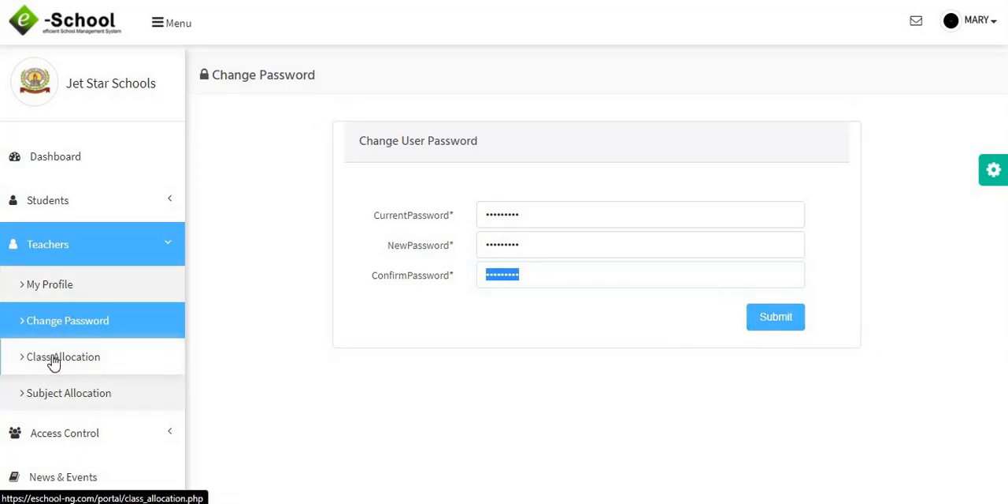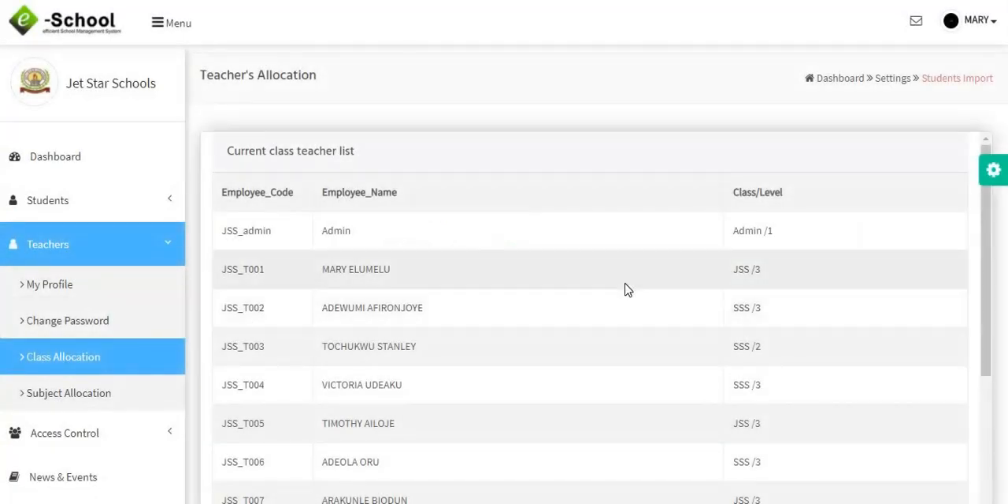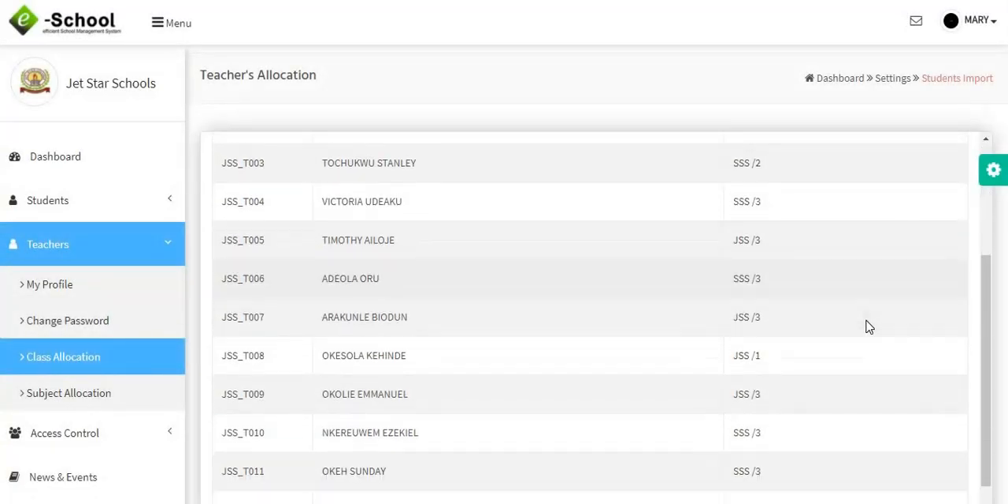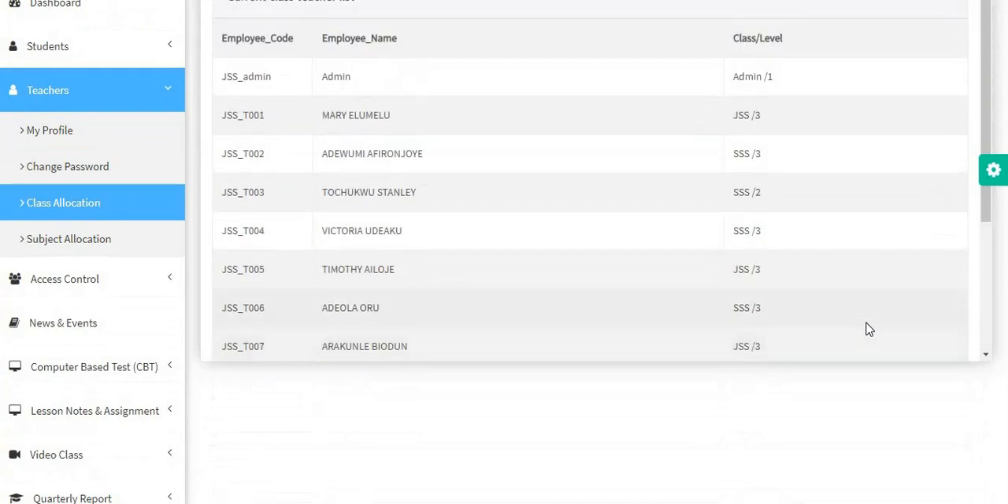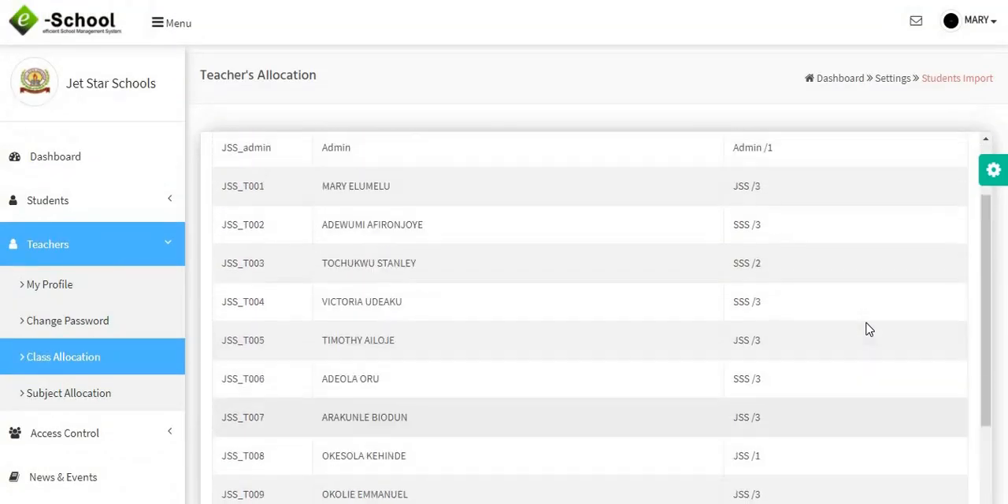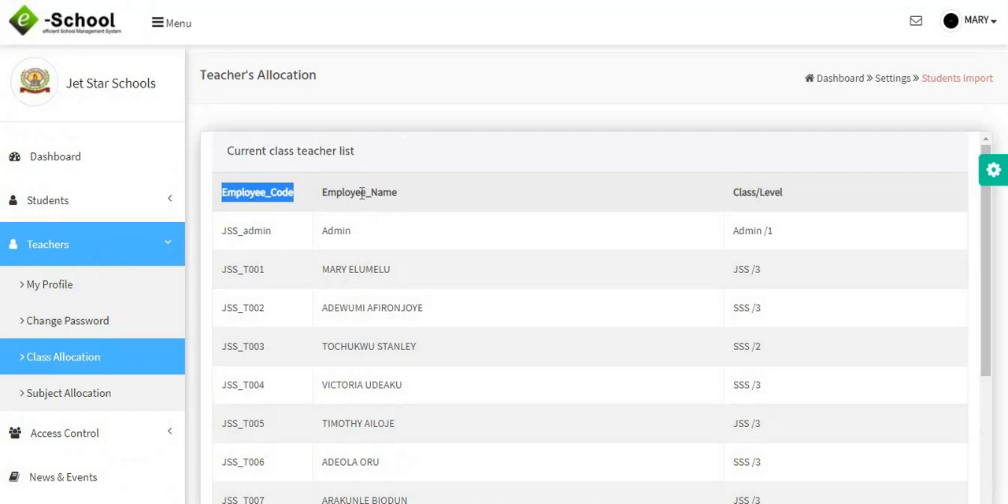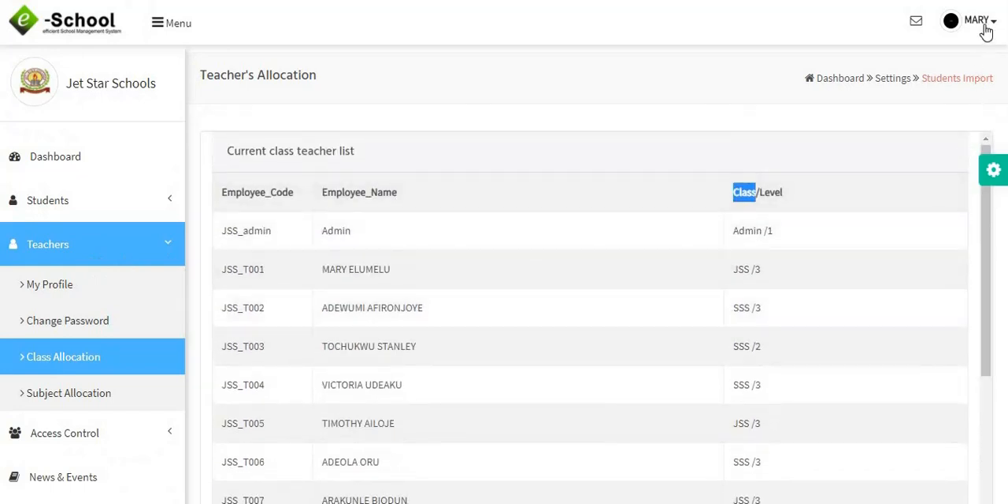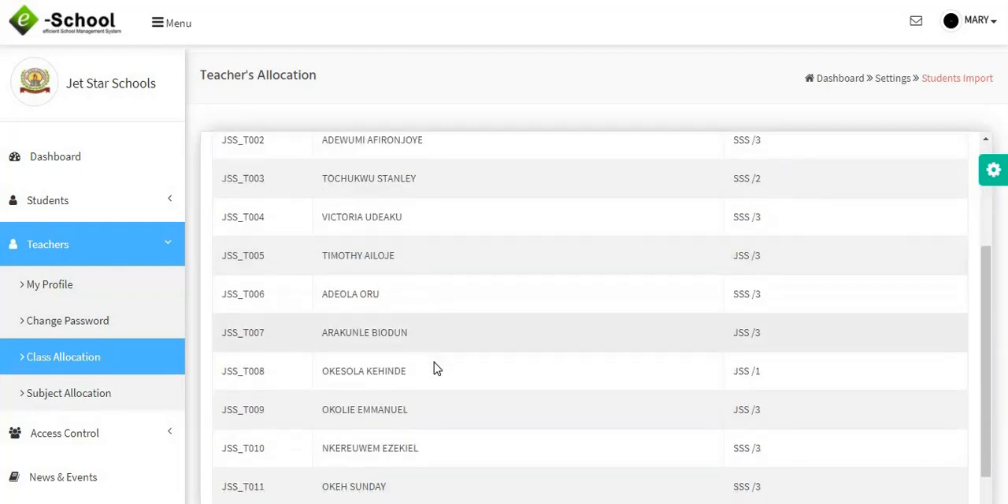Okay, so class allocation. If you want to view the teachers and their respective classes, you click on this tab. As you can see, you can view all the teachers in your school and their respective classes. You can even see their employee code, employee name, and the class level. As you can see, Mary, who is logged in, is assigned to GSS3. You can as well view other teachers.